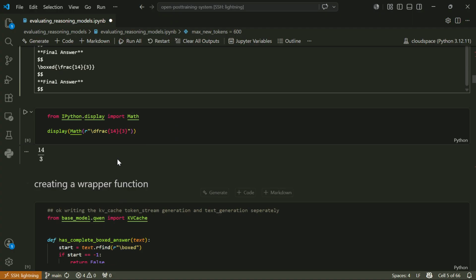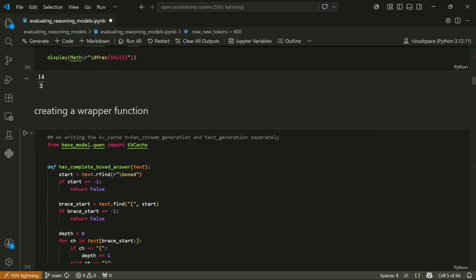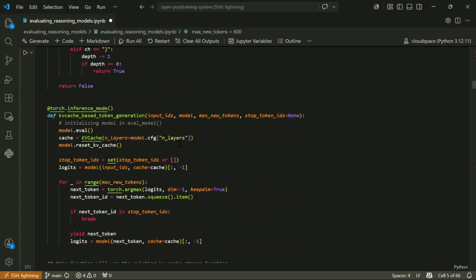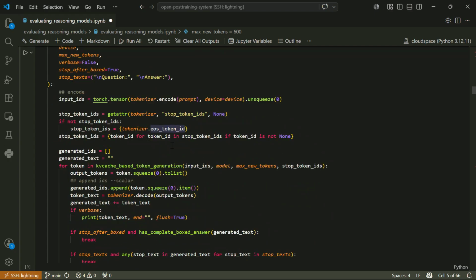So this function is giving us only this much, and if this much is present in the response generated by the model, it will give us true, else it will give us false. So this is the same text generation function. And here we got some other things.